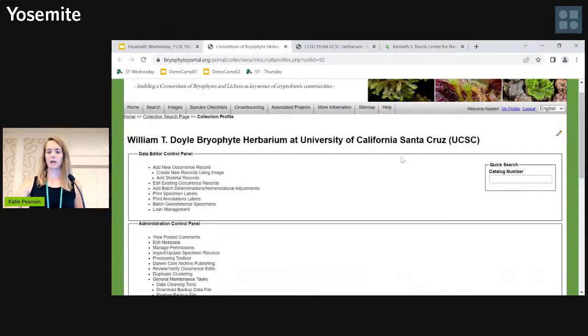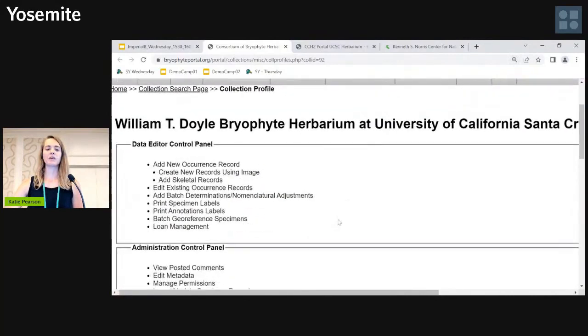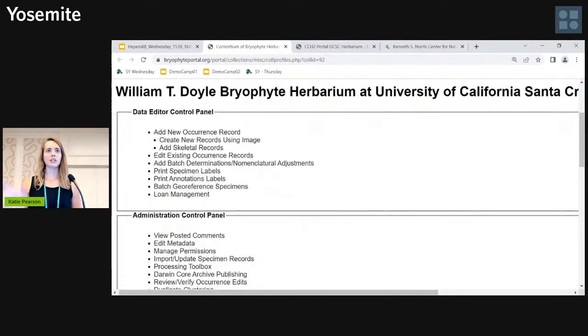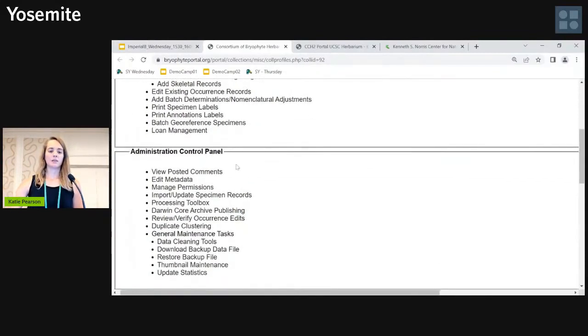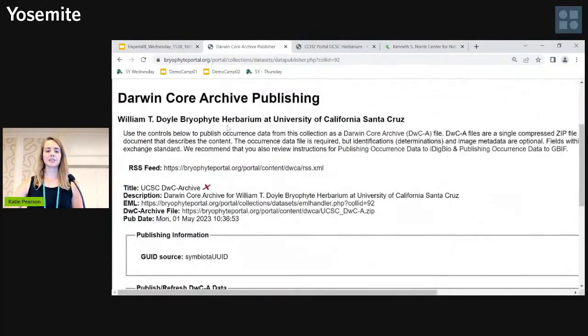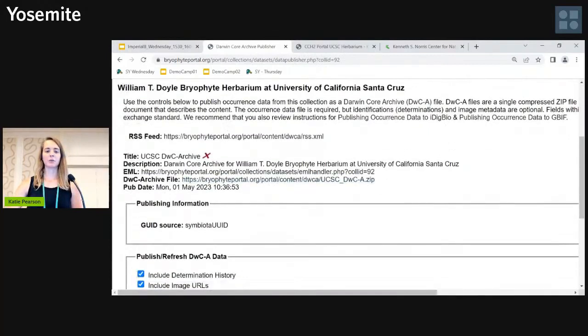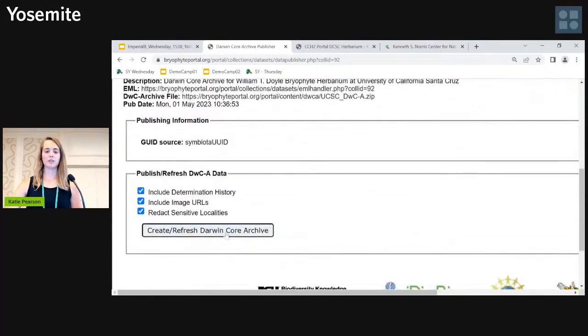So I'm going to open up my collection administration control panel. Hopefully zoom in so that you can see what's going on here. This is what it looks like for a logged in user with administrative permissions. There's a data editor control panel and then an administration control panel. And only an administrator can do what I'm about to do. We go into this tool called the Darwin Core Archive Publishing. And if I just click on this, it's going to say, here's where your Darwin Core Archive already exists, and do you want to create or refresh it?